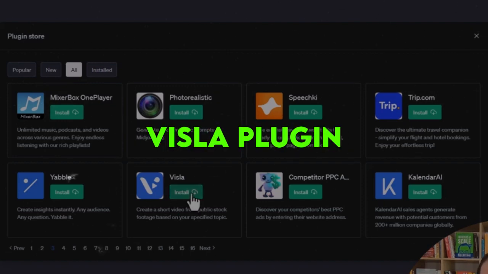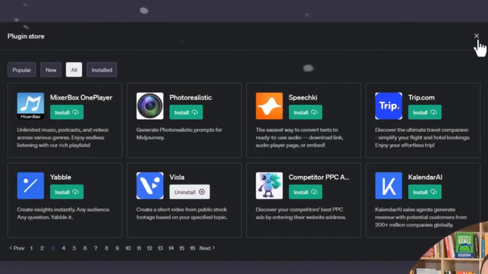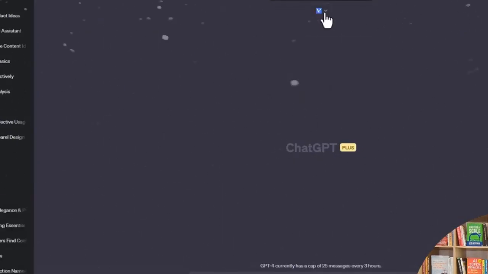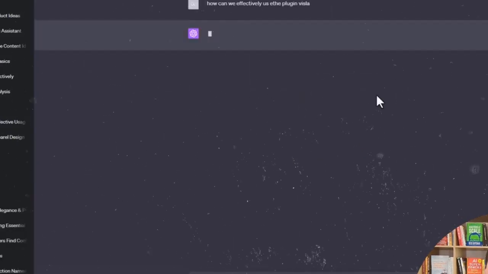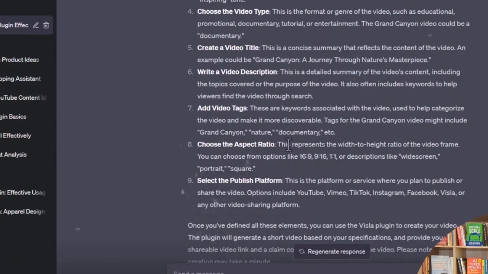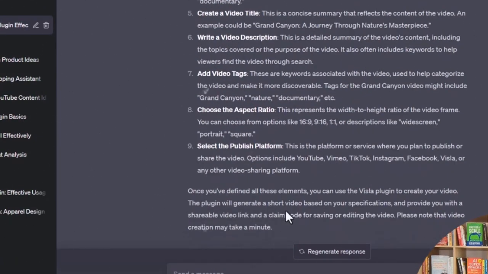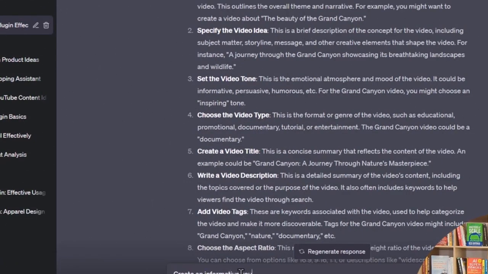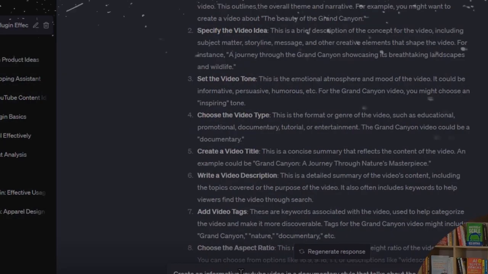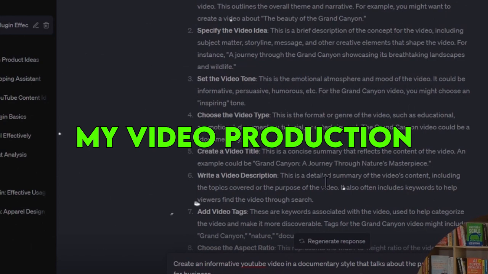Number 7, Visla plugin. As someone who frequently needs to produce videos for work, but has very minimal editing skills, I used to loathe the video creation process. It was extremely time-consuming and frustrating trying to piece together footage, record voiceovers, and add graphics. That is, until I discovered the Visla plugin. This has completely transformed my video production workflow.